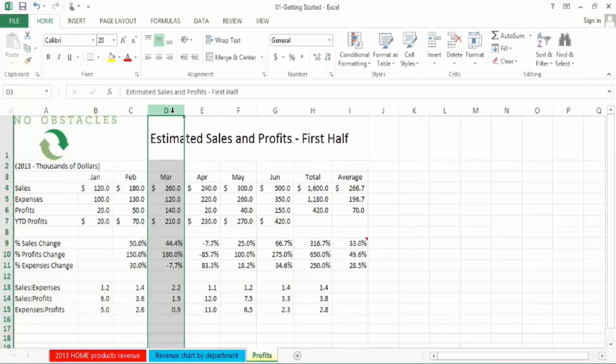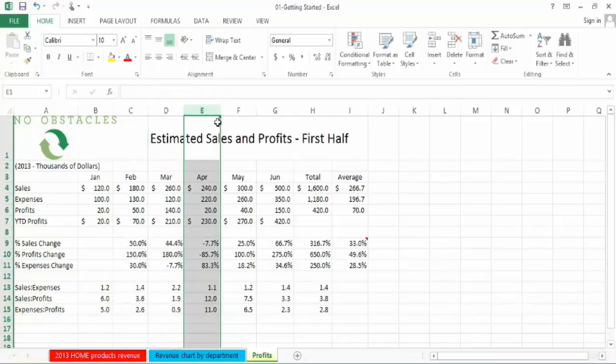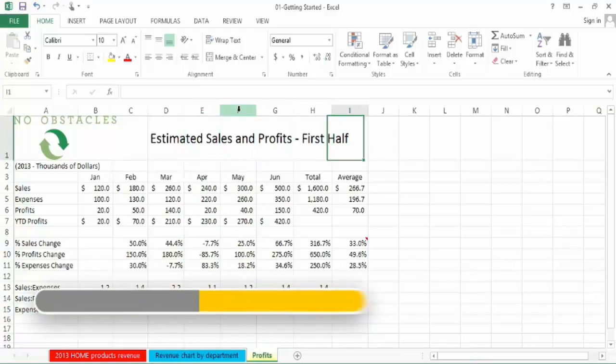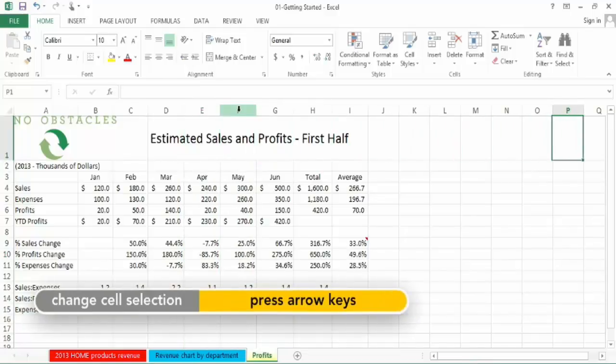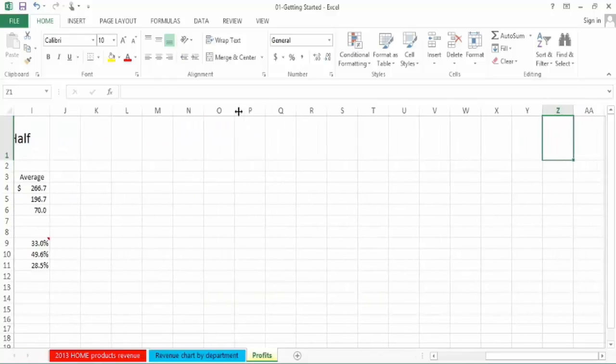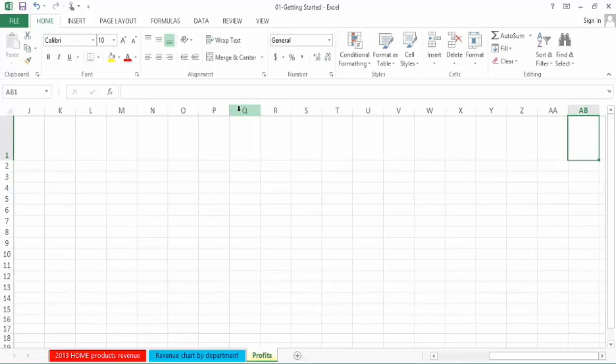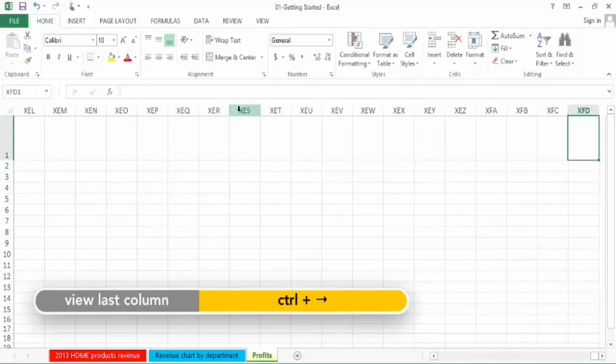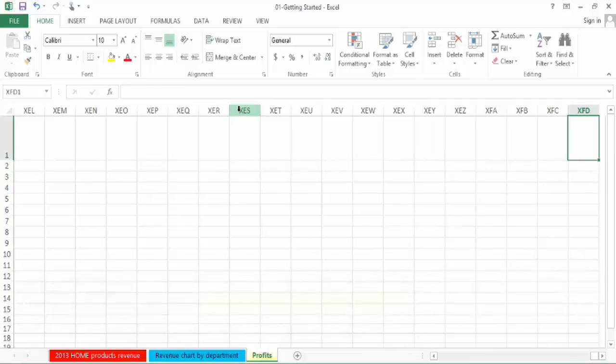The words column and row cannot be used interchangeably as we work with Excel. A column is vertical. It's identified by letters. As I use the right arrow here, we see the column letters off to the right. As you would expect, that lettering scheme goes to the letter Z, then it starts over again with AA, AB, and so on. If I press Control right arrow here, we'll see that the last column is XFD.